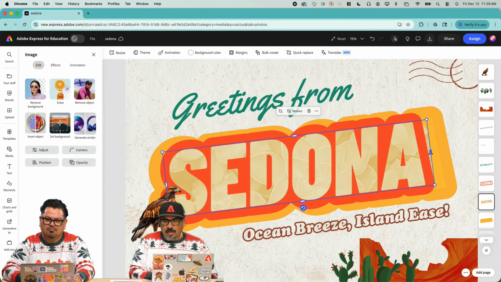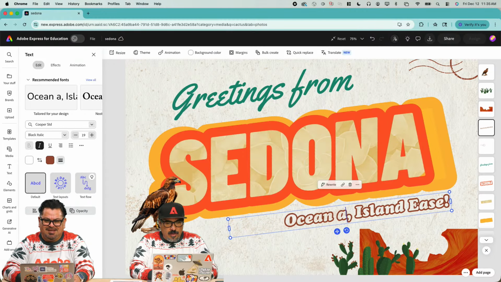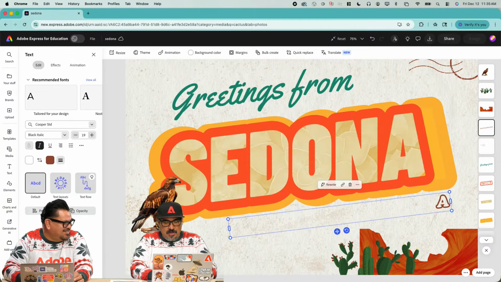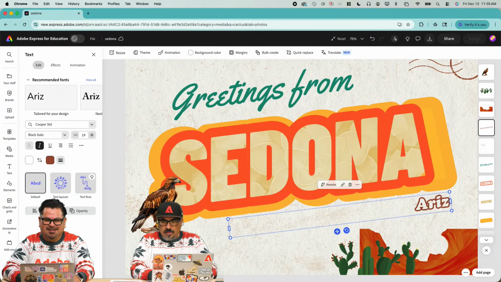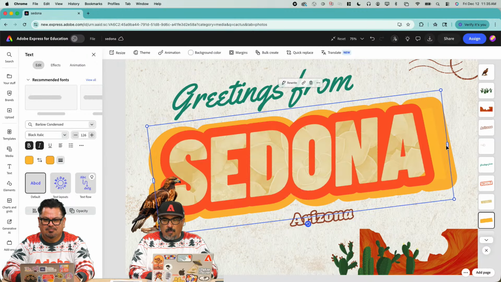Now, color-wise, I think it's pretty close now. Ocean Breeze, obviously, not Ocean Breeze here. I mean, if you are, then you've been out there too long. So I'm just going to put here, it's Arizona, because that's where it's at. And I can say the colors are pretty close to what I want for this.